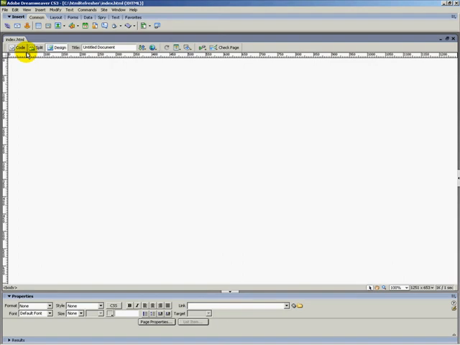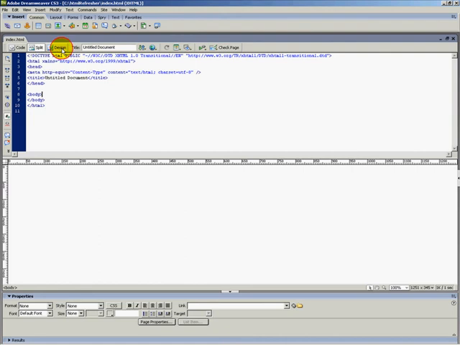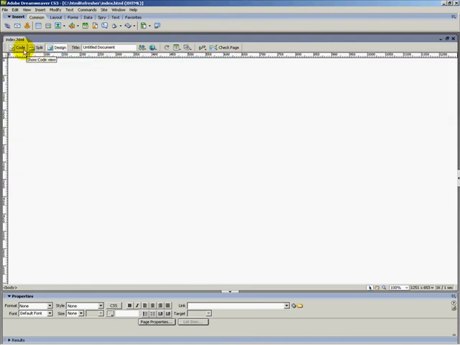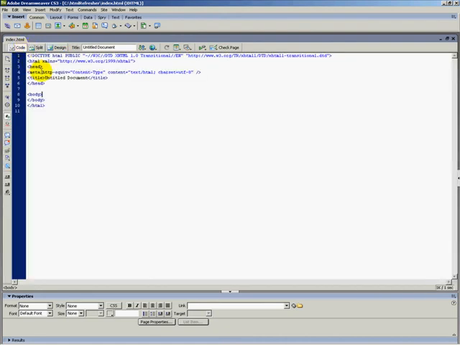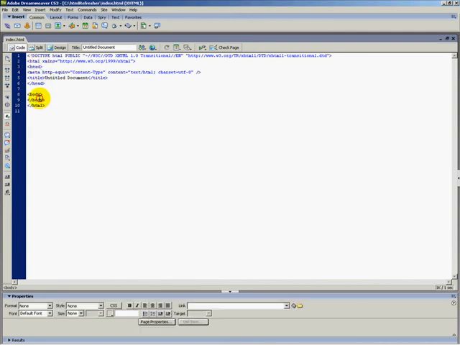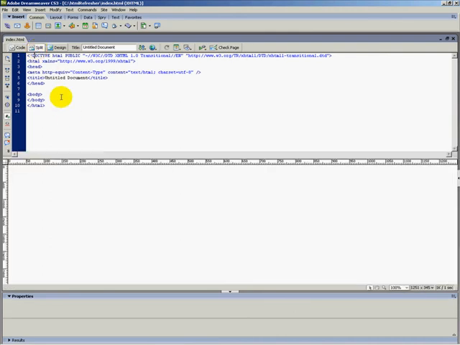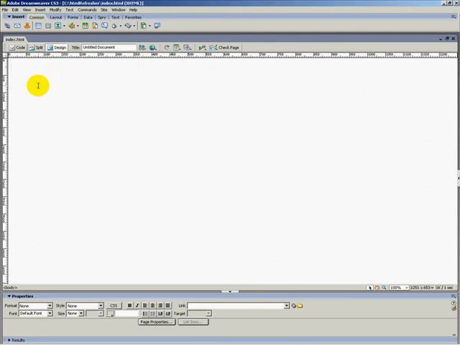I also want to let you know that there are three different views here: there's code view, there's split view, and there's design view. In code view, you see your HTML code. Here we have head and /head, body and /body. In split view, you can see both the code and the design. And in design view, you don't really see anything yet. Design view is kind of like your browser.